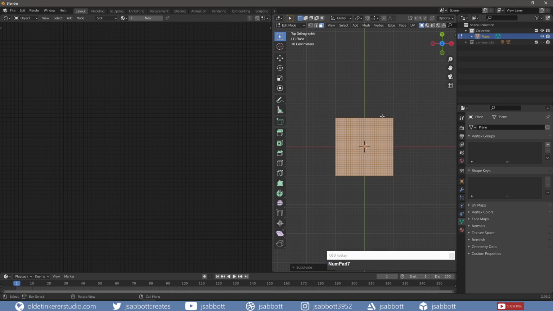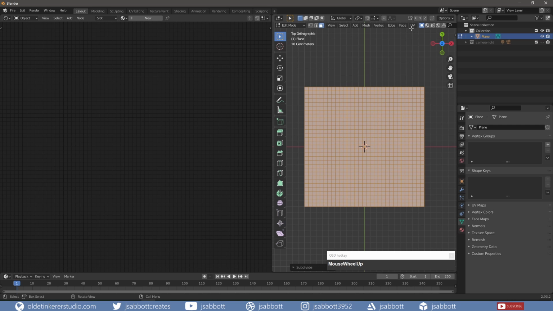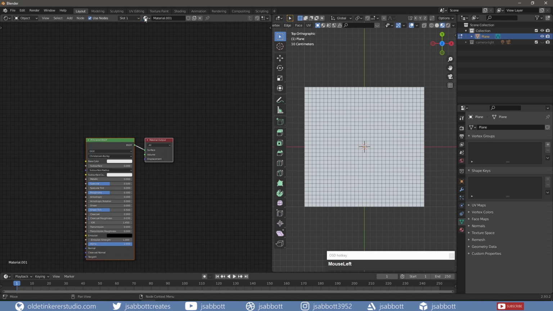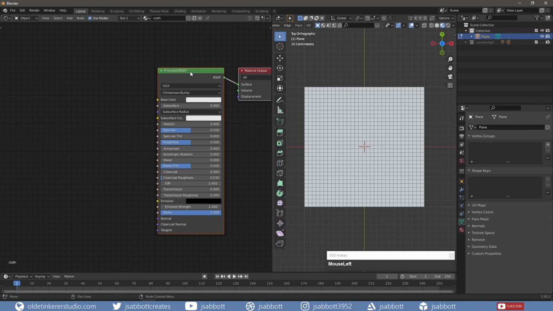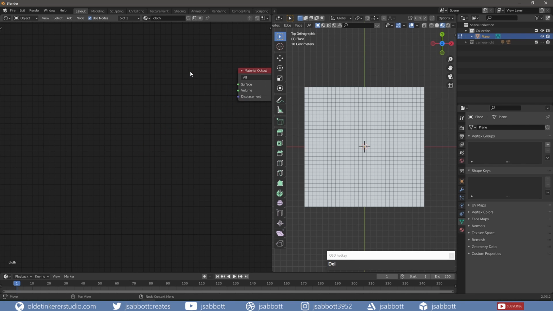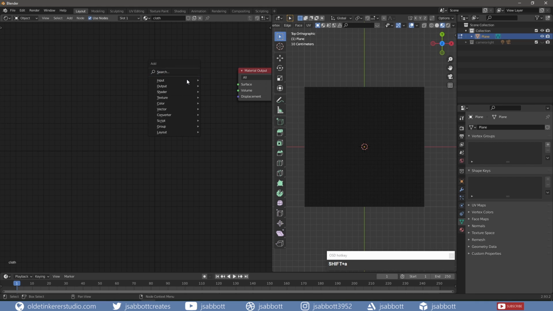I go into top view so I can see what the fabric will look like as I work with the nodes. I add a new material and rename it cloth. I delete the principled shader and add a mix shader, connecting it to the material output node.